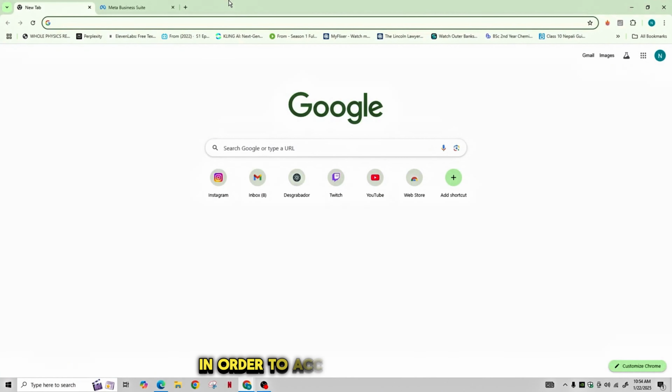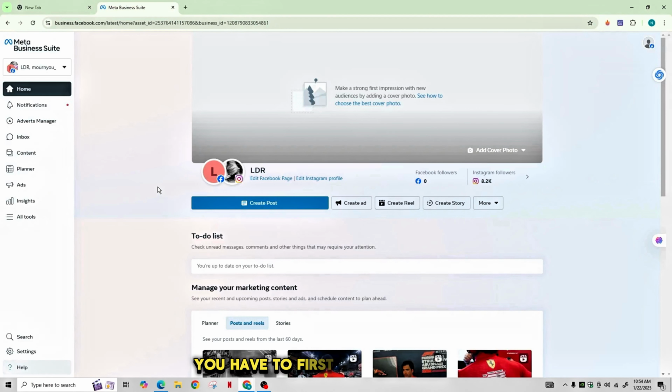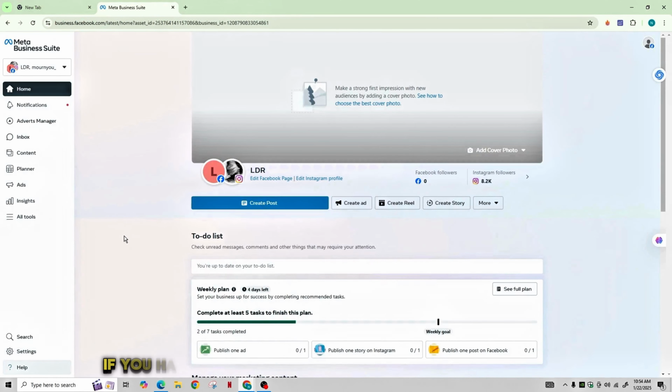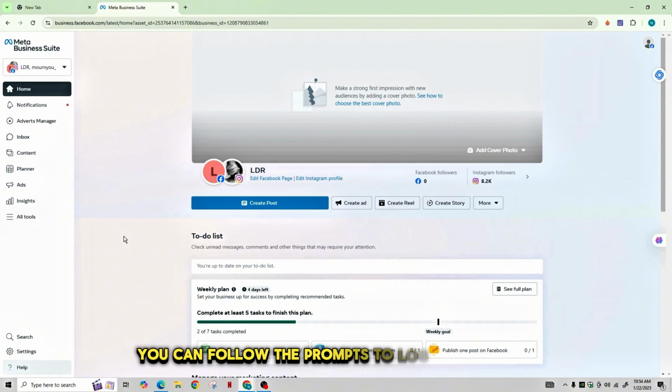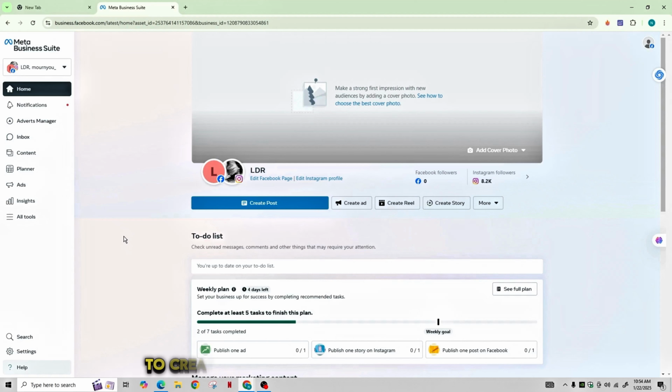In order to access Instagram Insights on desktop in Creator Studio, you have to first go to Creator Studio and then log in with your Facebook account that is connected with your Instagram account. If you haven't already connected your Instagram account, you can follow the prompts to log in and link your Instagram account to Creator Studio.